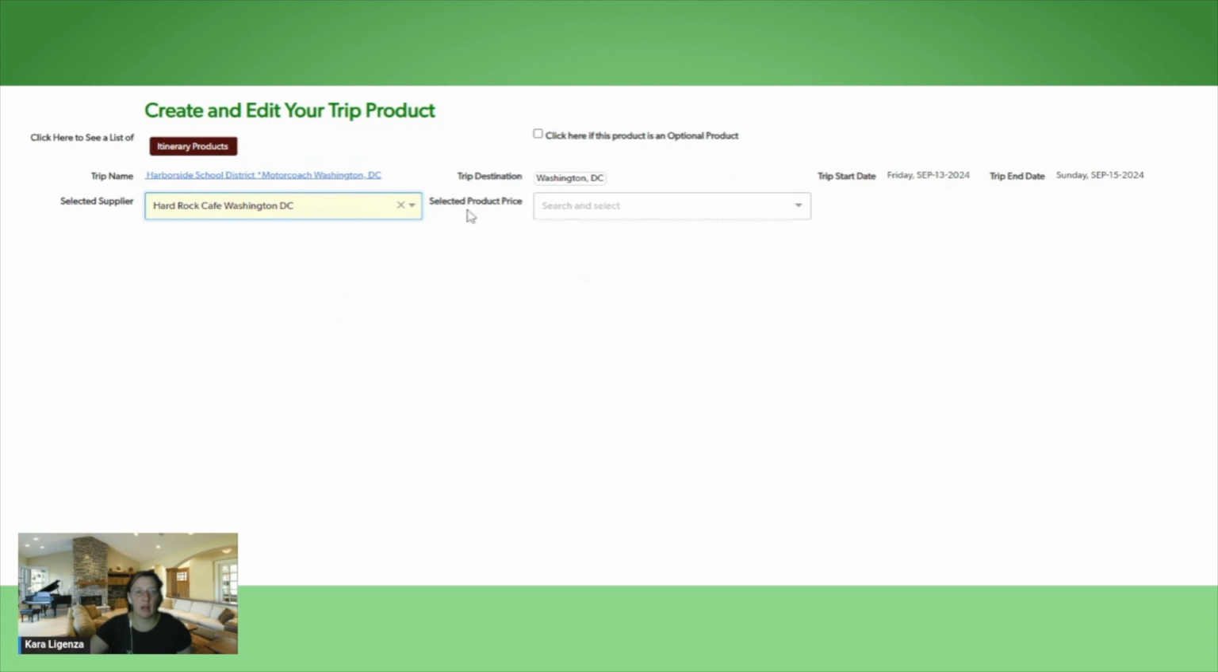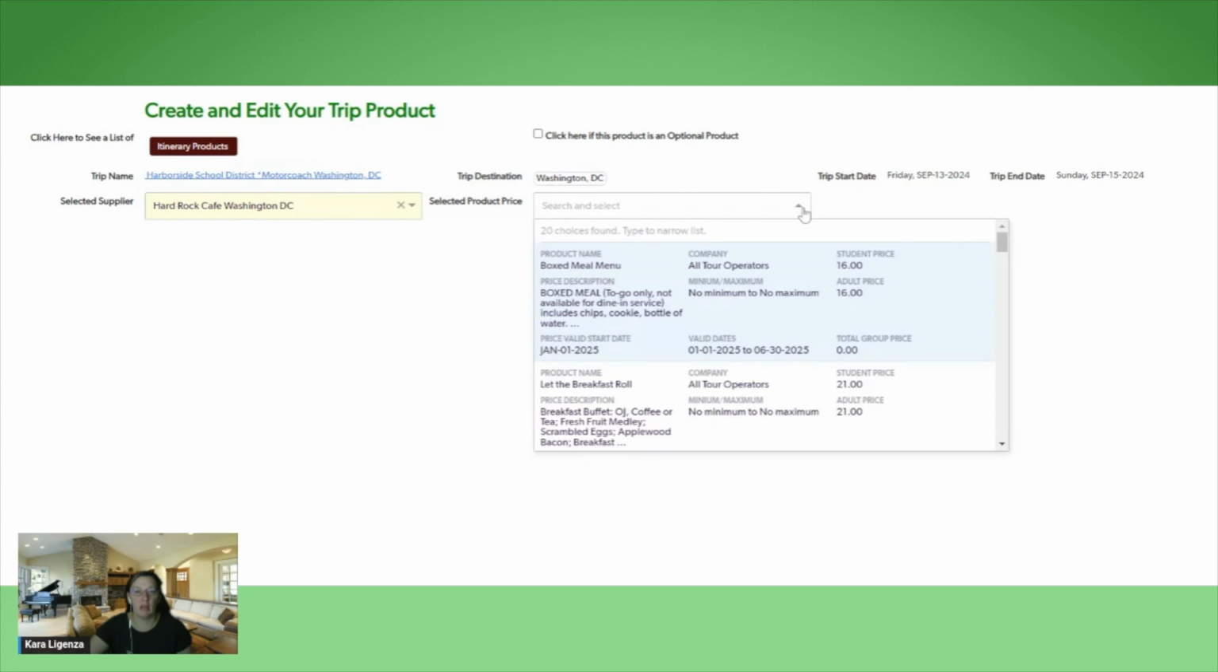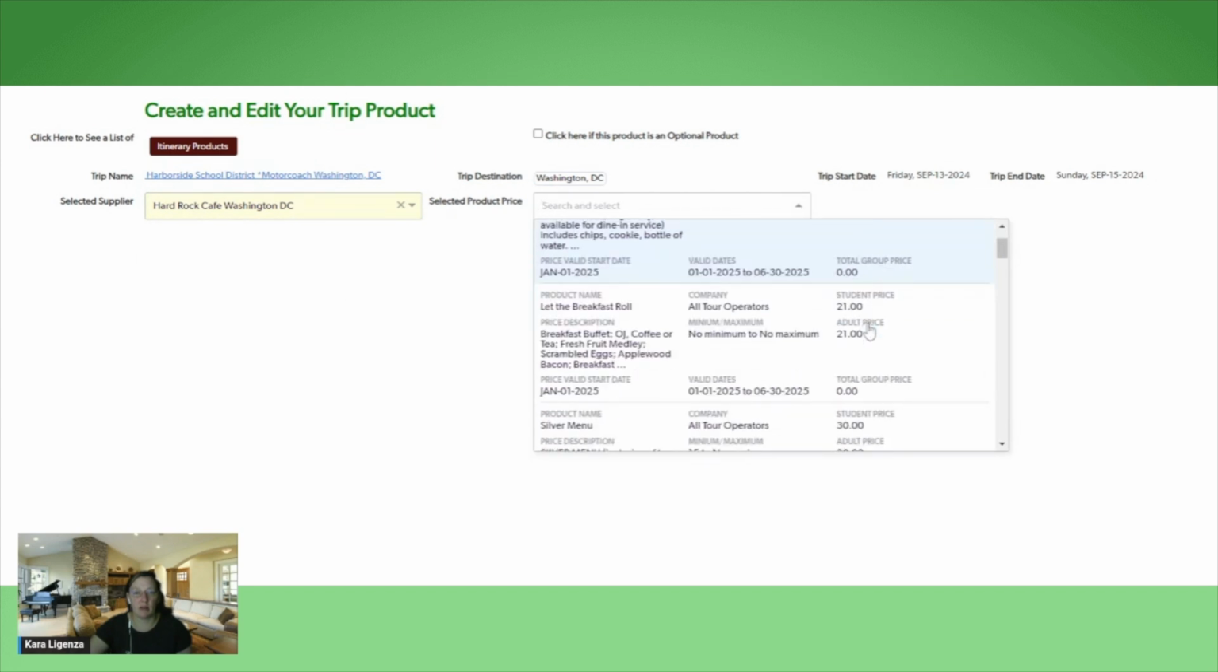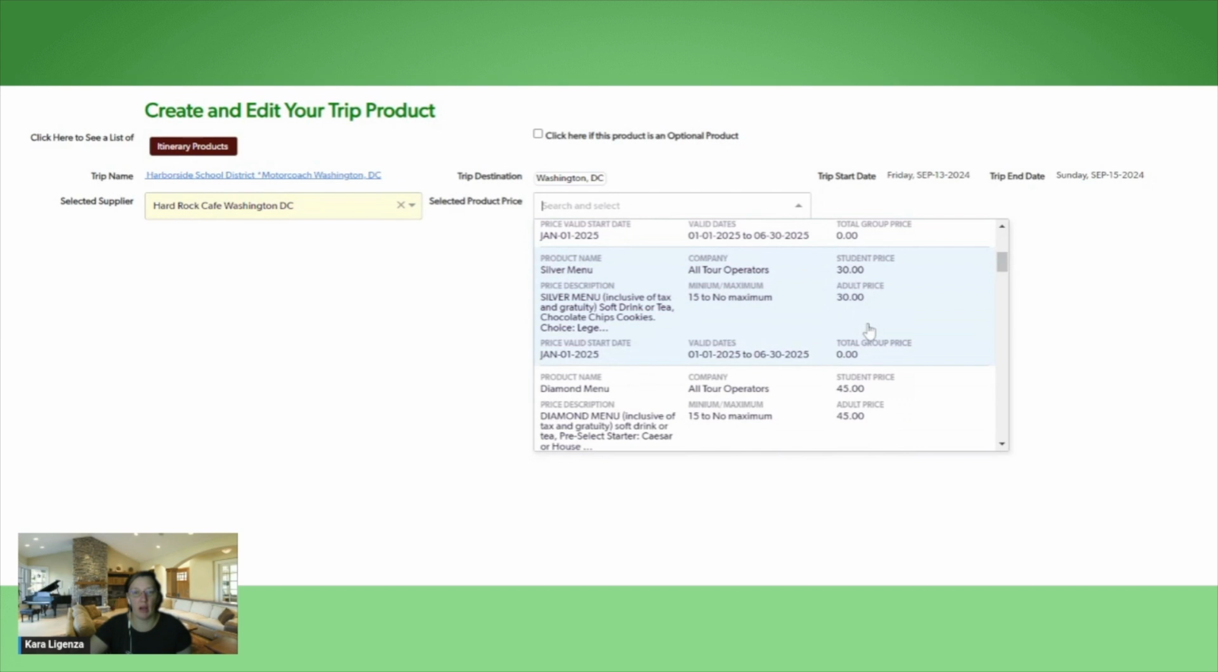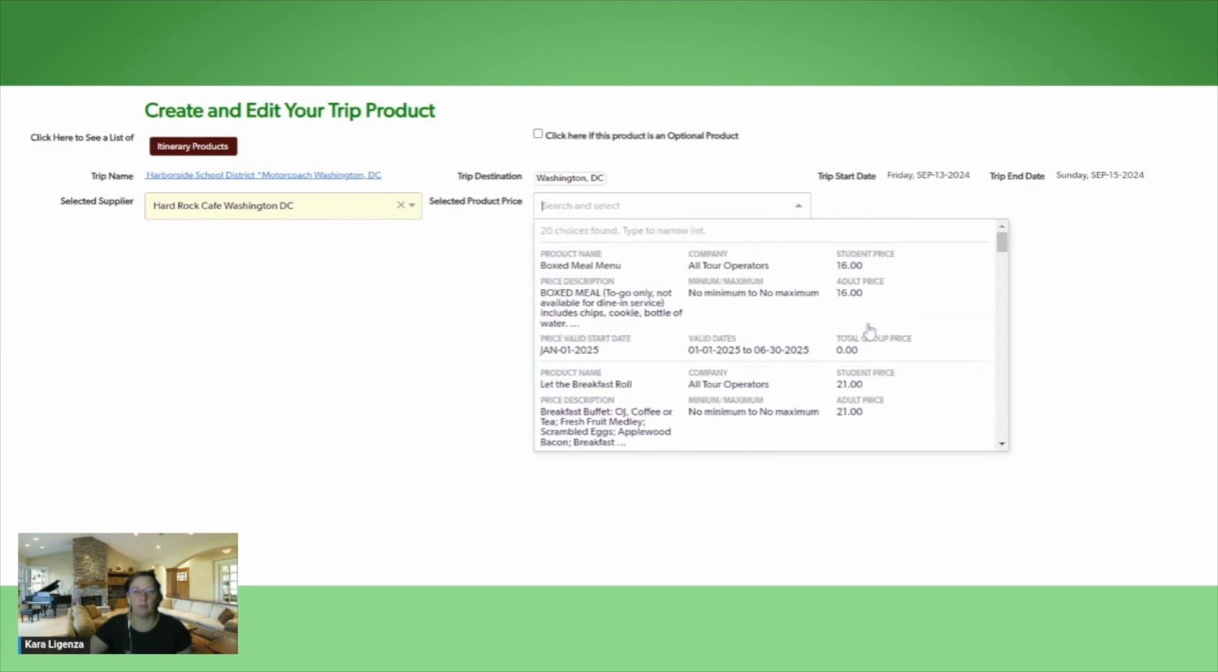The next thing it's going to ask you is to select the product price you want for that particular supplier. In here, you're going to see a list of different menu options and pricing that this supplier has given us. So you can just go through, you'll be able to see the product name, the price description. Like this one is a boxed meal. It's going to show you the student and adult pricing. It would show if there was a group price, if there was one. It's going to show you the valid dates of this pricing.